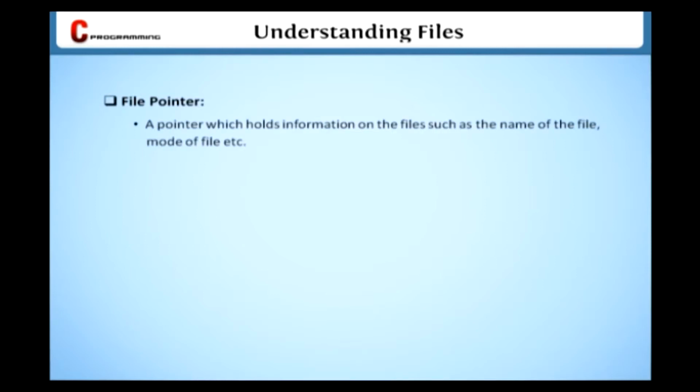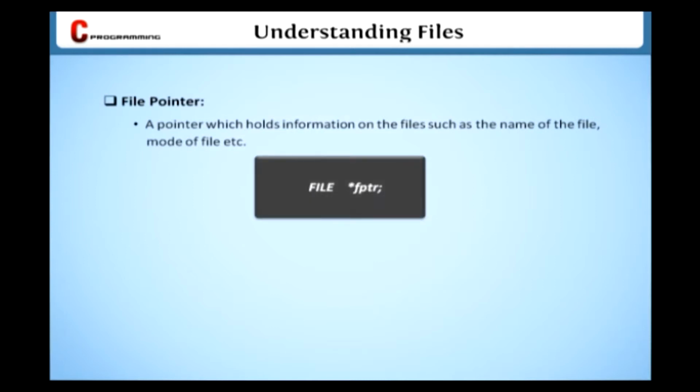Now we'll discuss file pointers. A file pointer is a pointer which holds information on the files, such as the name of the file, the mode of the file, etc. Let's see the syntax. FILE *fptr. Here, FILE is a predefined structure, and *fptr is a structure pointer. The FILE structure has been defined in the header file stdio.h. Therefore, it is necessary to include this file.